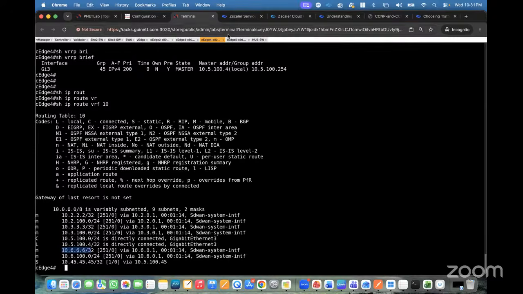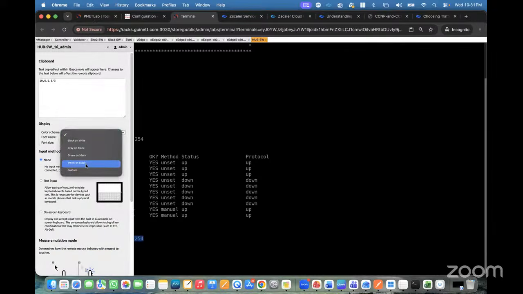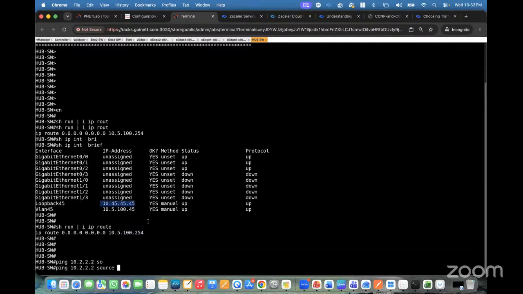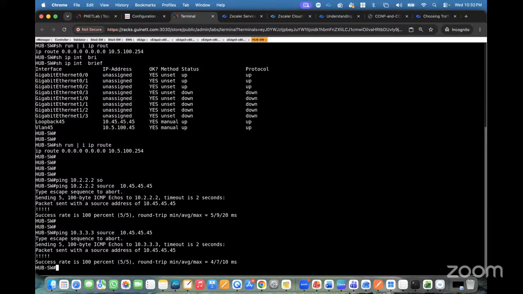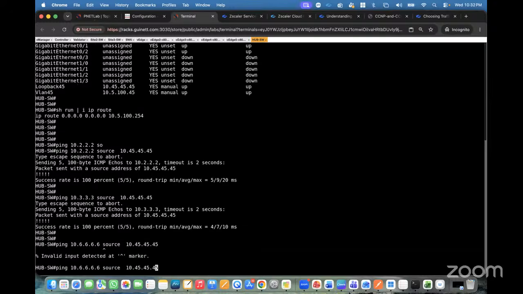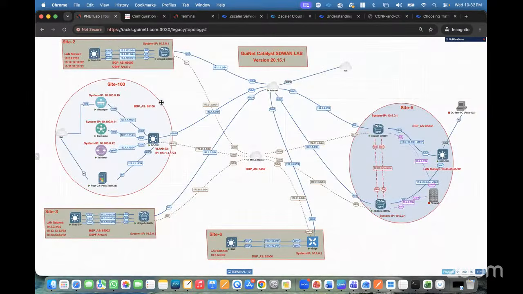So if you go in this hub switch and try to ping any of the subnets, ping 10.2.2.2 with source, this one 45 should be reachable. See, reachable. If you try to ping 10.3.3.3, it's going to be reachable. If you try to ping 10.6.6.6, also going to be reachable. So we have the VRRP, everything, sorry. And we also made the reachability via the template for the VPN 10.